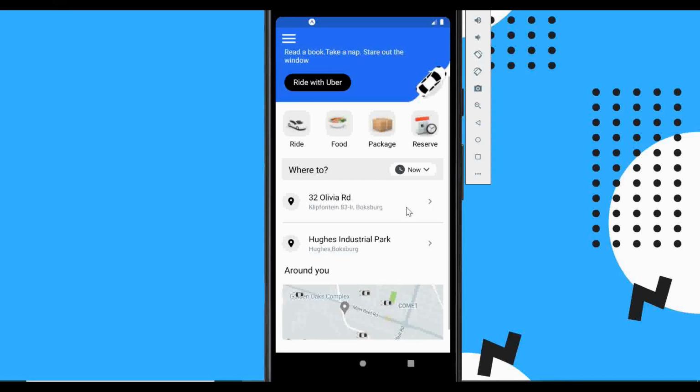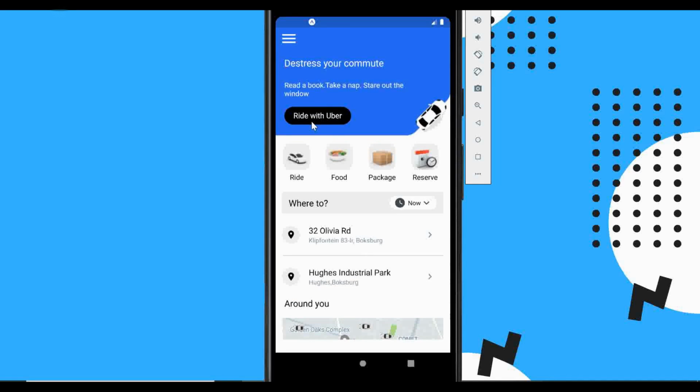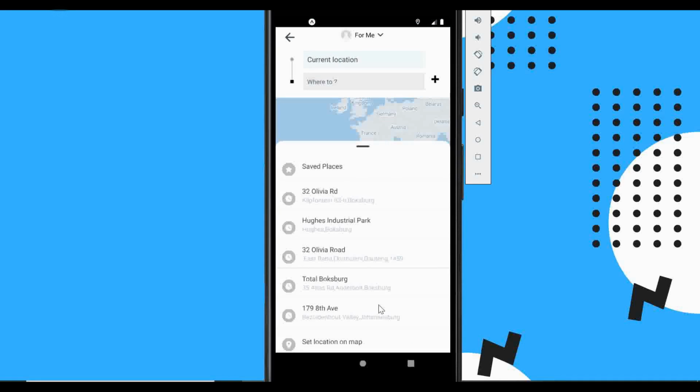If you scroll at the bottom, you can see those cars there, and it shows you also your location. These cars represent the drivers around you. So you assume that you are the client here, and these are the cars that are around you. You can request, and whenever you place your request, the nearest driver will come to you. If you click on Ride with Uber, that will take you to the request screen.